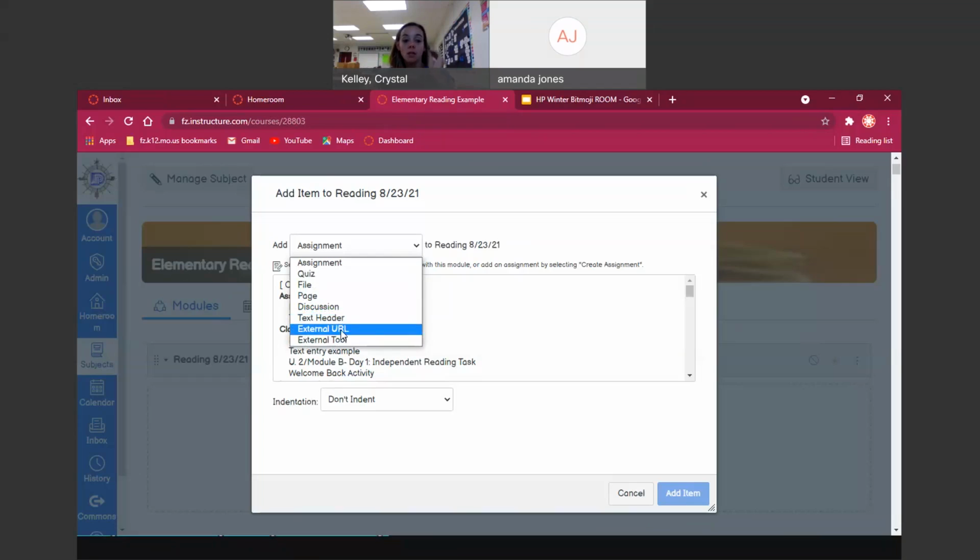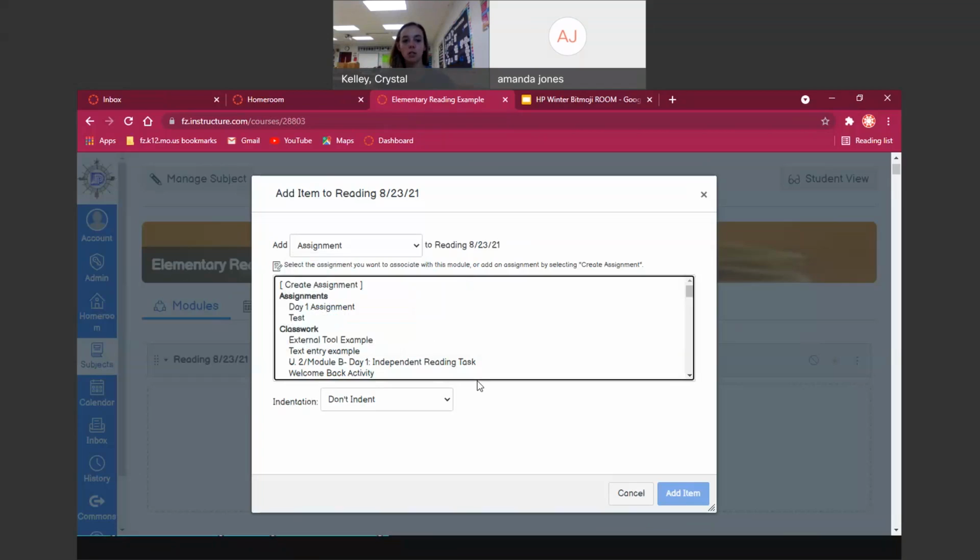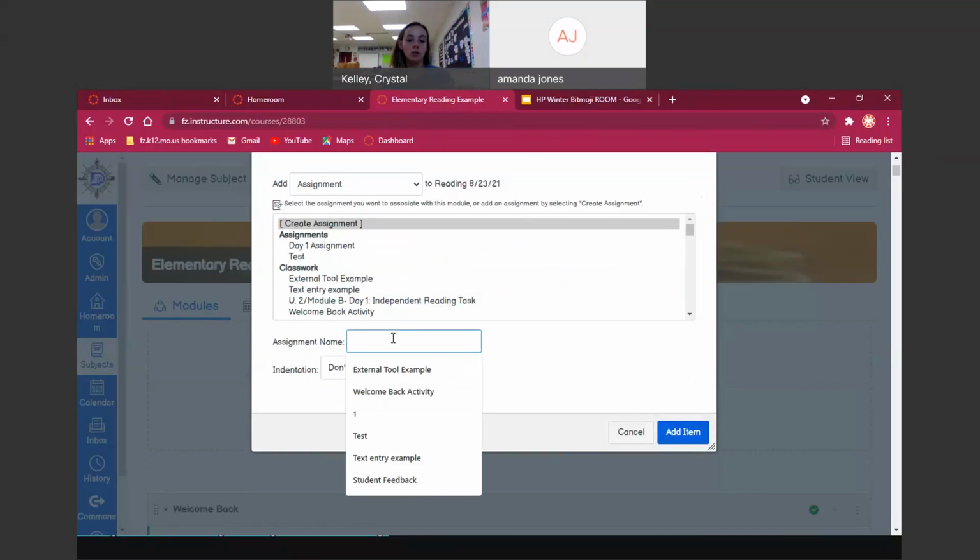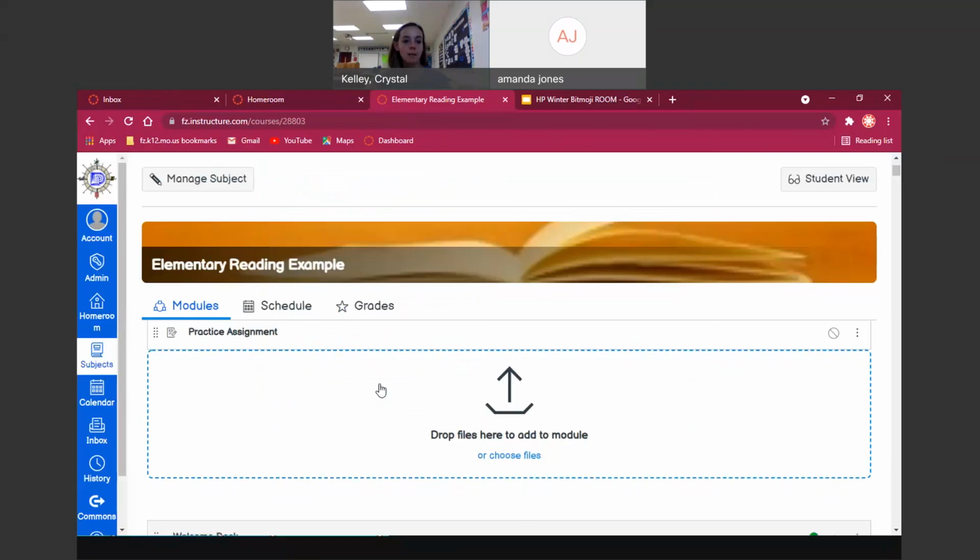You can make just a link in the module. So you've got a page, an assignment, here's a link to a URL. And then you can also add external tools there. Again, that's something that I haven't really needed to use. So I'm going to create an assignment and I need to give it a title. Here's my practice assignment. I'm going to add it.